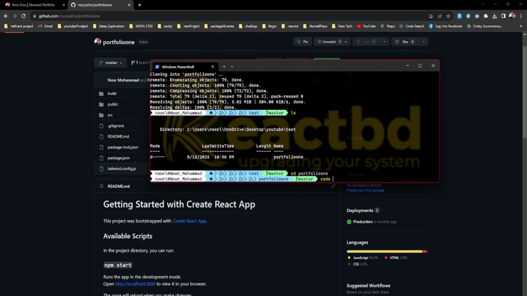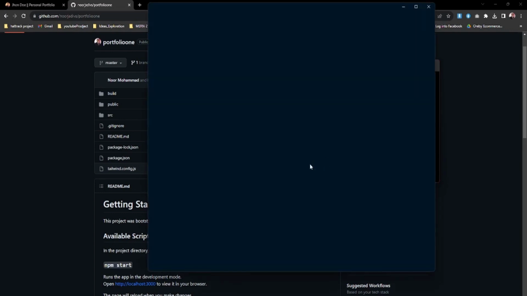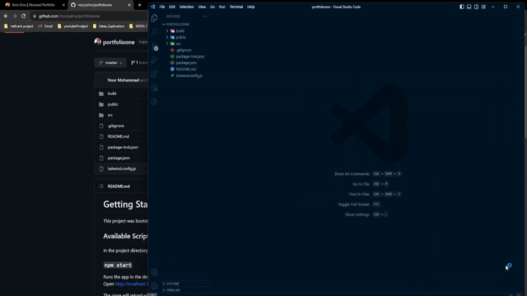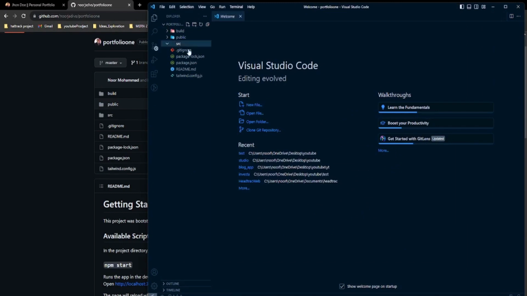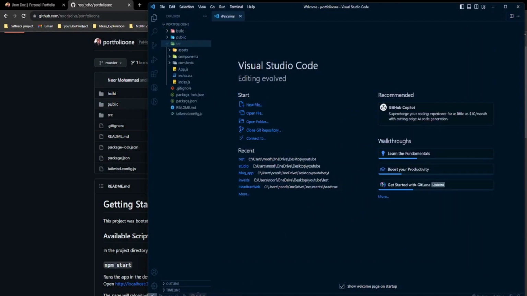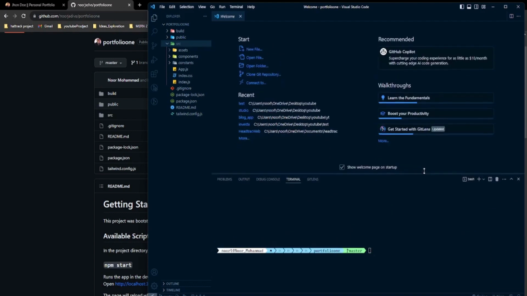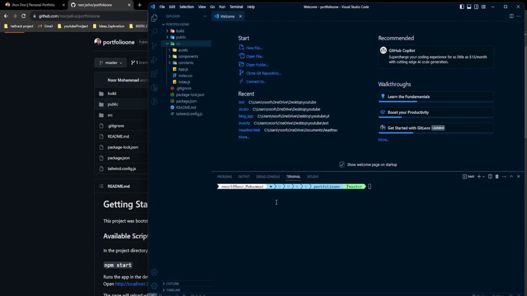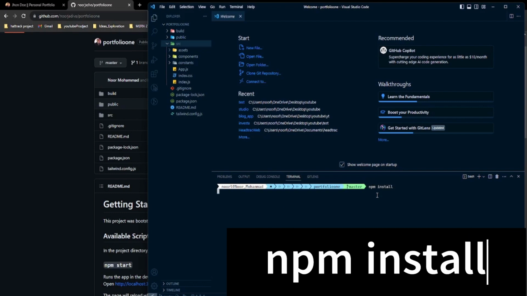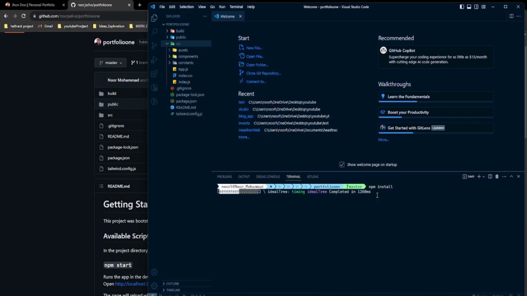Now I will open that in my code editor. I'm using VS Code, and if you're using any other code editor, that will be fine too. So now let's open my terminal, and from here I love to use git bash. Now, as we already downloaded it with git clone, we need to run another command, which is npm install, because now it's gonna fetch all the dependencies to initialize that project from the beginning.